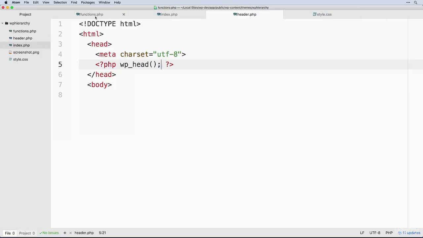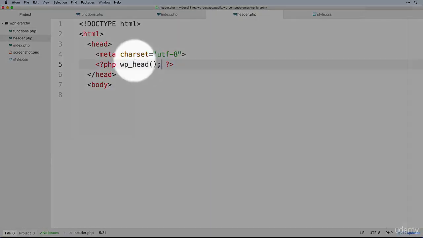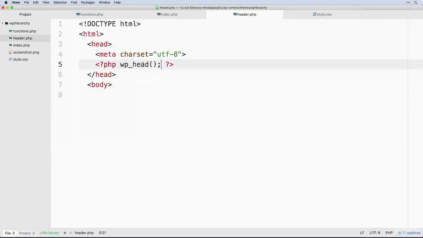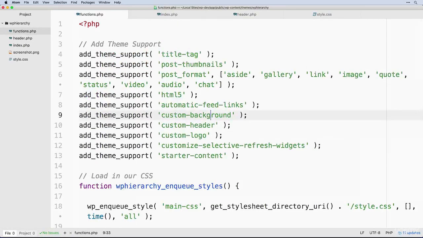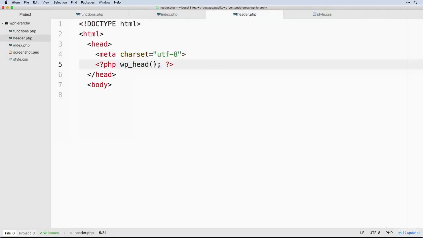So remember what we did in our functions.php and we enqueued scripts? Well, enqueue scripts hooks in with wp_head. So that's how we're going to get our CSS to load. Also, when we put in add_theme_support for title-tag, that is now automatically going to come in and add the title tag that we removed from being hard-coded. And again, it's a best practice. You don't want that title tag in there.